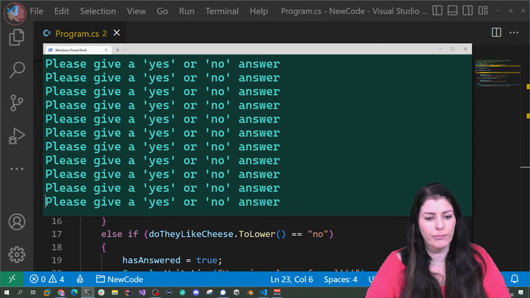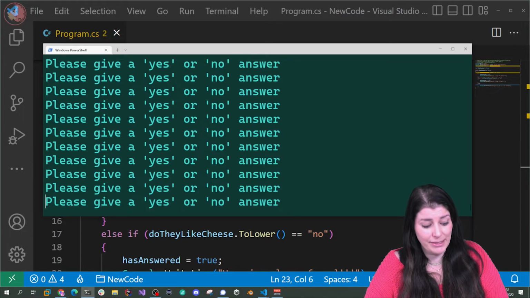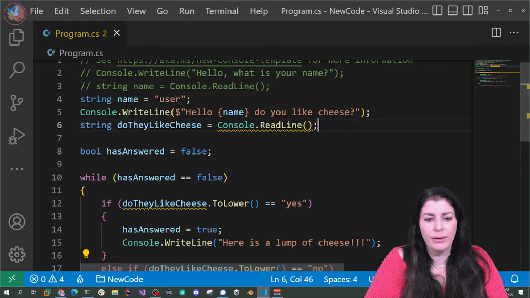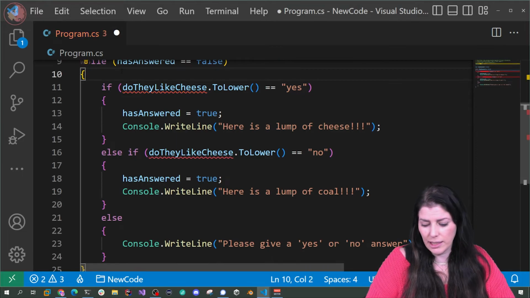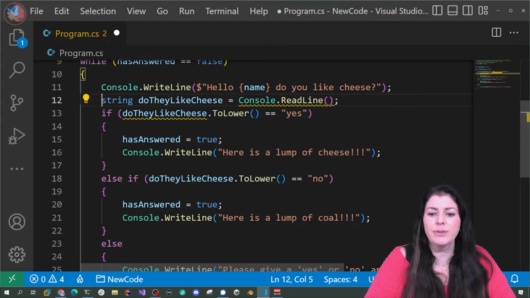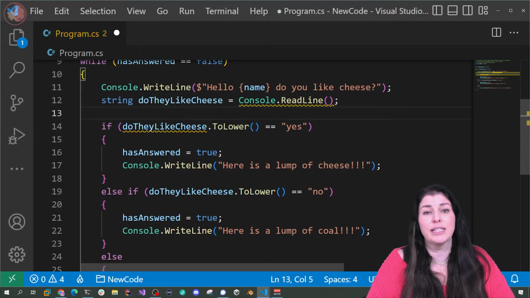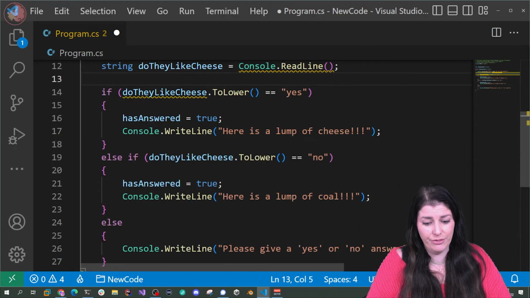Sure. Oh, I'm stuck in an infinite loop. That's not good. The problem with our loop is that we never gave the user an opportunity to give us a new response. So let's change that now. What we're going to do is move our question and response inside the while loop. This will give our user the opportunity to answer the question differently.